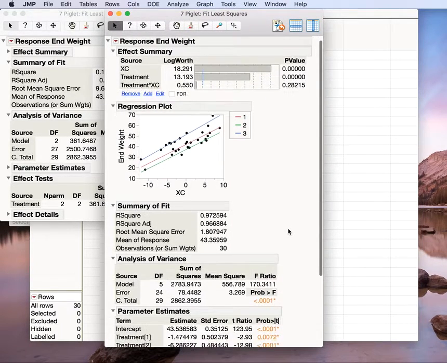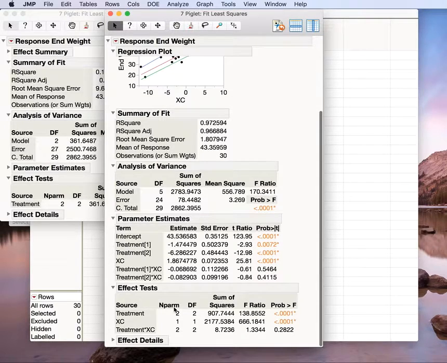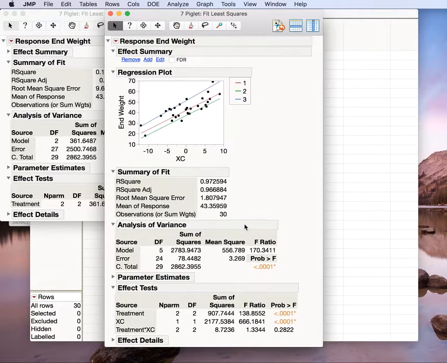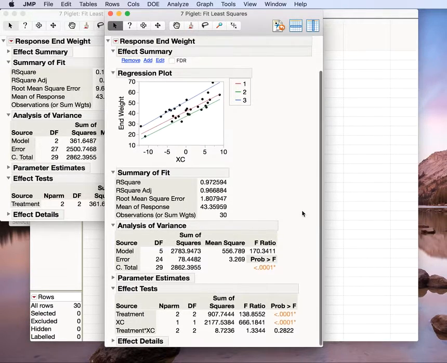So let me go down to look at my effect tests. I'm going to ignore my parameter estimates. And so this is fitting a model with an overall slope that's centered and then individual adjustments for each treatment. And so this test down here is testing whether I need these individual slope parameters given that I have this one overall one. And it doesn't look like this is improving the fit. So it makes sense that I should probably just go ahead and drop this from my model.